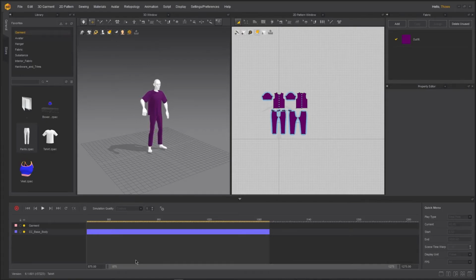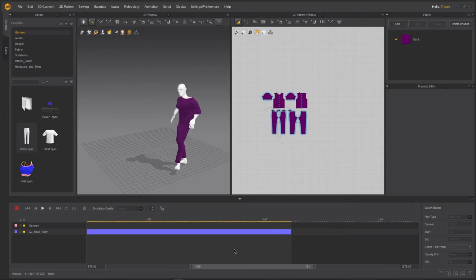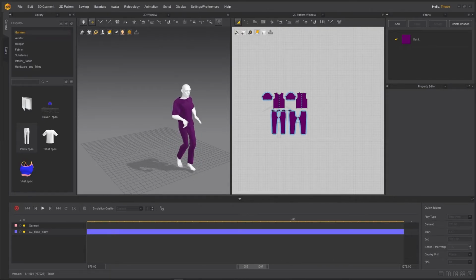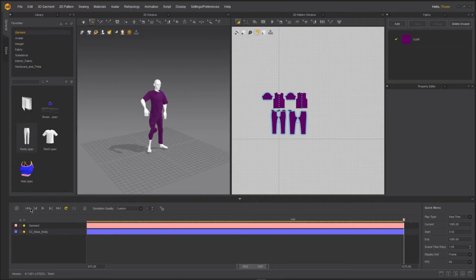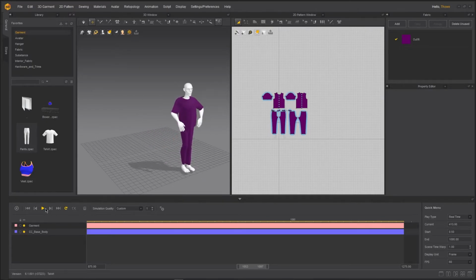It will take time depending on the power of your machine. Here I didn't really go complex, that's why it really took like 1 minute, something like that. It didn't really take that long. There you go. So I'm gonna try it out. See that? You get your clothes simulated very well.